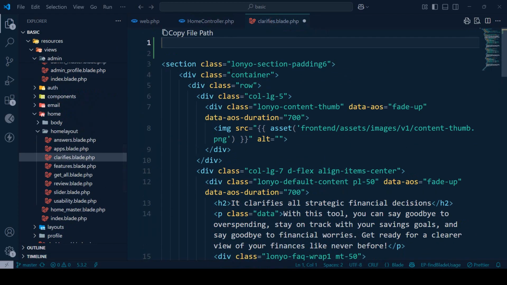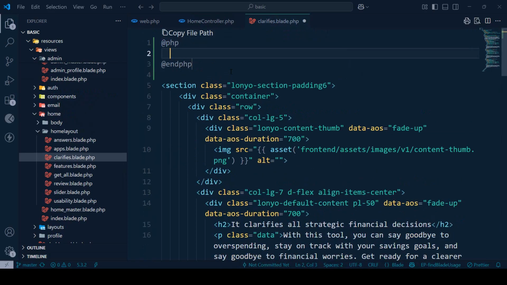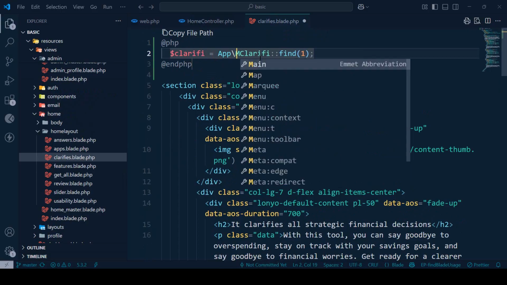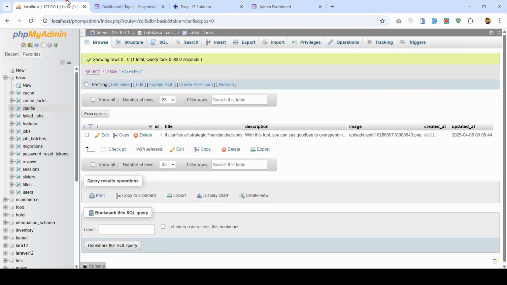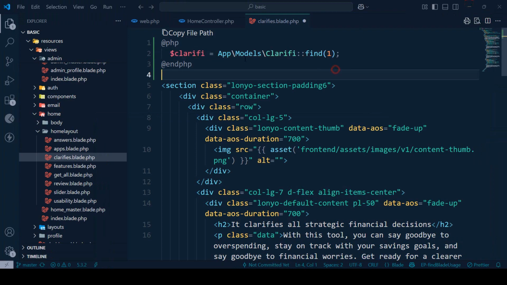I want to simply take one PHP block, PHP started, PHP ended. I take one variable as Clarify with our model. If you want to access it in our blade, we have to access it through app/Models, that is the models, and then that will be our Clarify. It should find our one ID related data, which I have already updated in our database as one ID. Now that is the data I want to make visible.